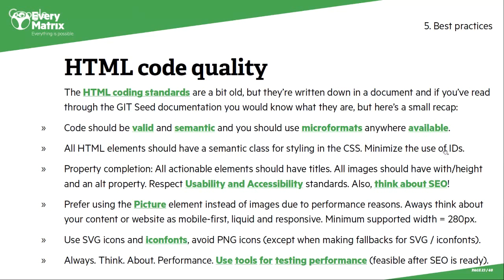IDs are not relevant for CSS. They may be relevant for JavaScript and for the React components, but IDs should be avoided at all costs. Property completion: all actionable elements should have titles, which means anchors, buttons, and so on.